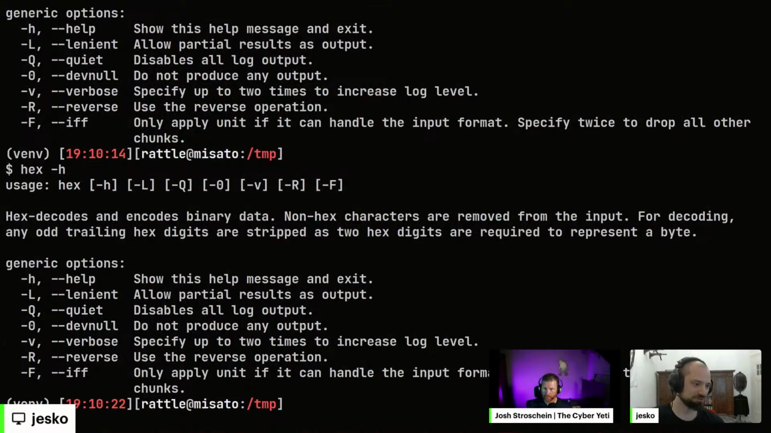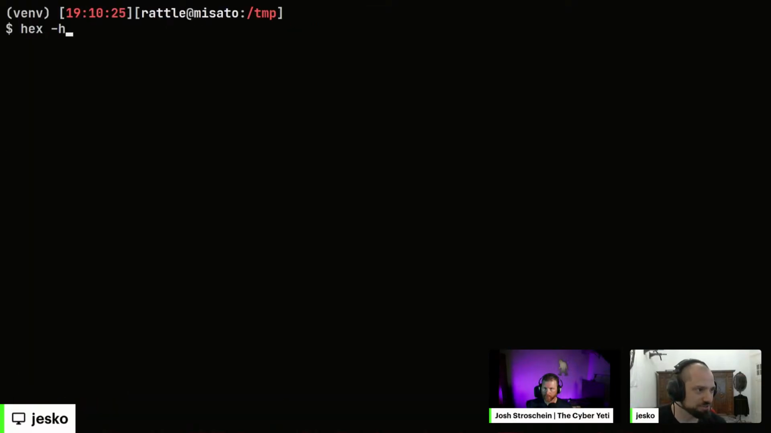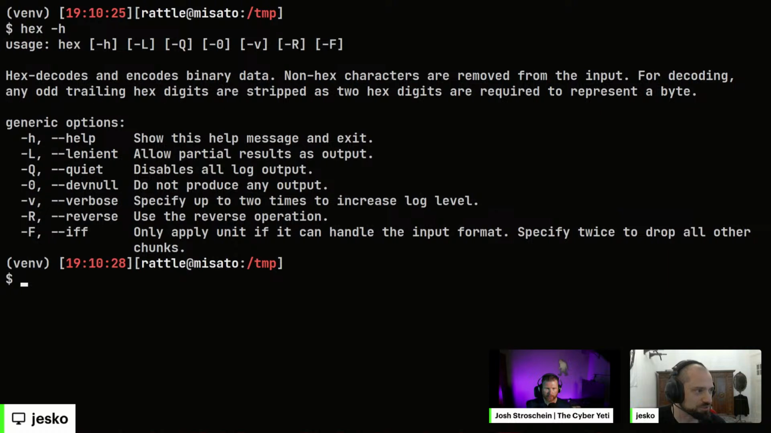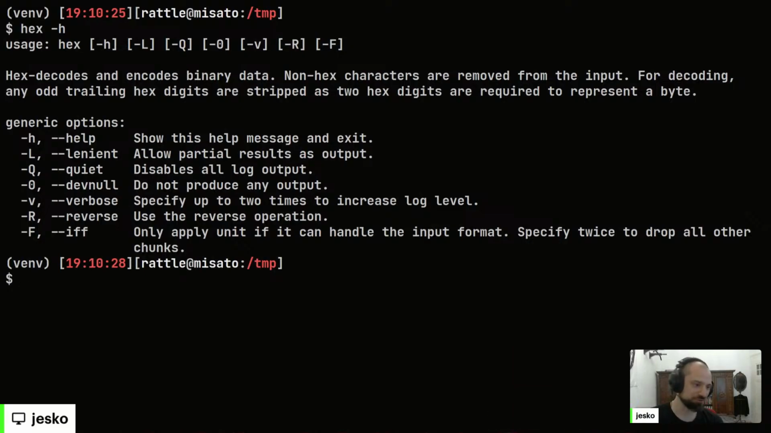Okay, it's gone. So the first thing I usually try to do to see if it works is just invoke the hex unit with its -h command. The hex unit is the first program I think I put into this repository, and what it does is hex decoding and encoding. So that's all it does.